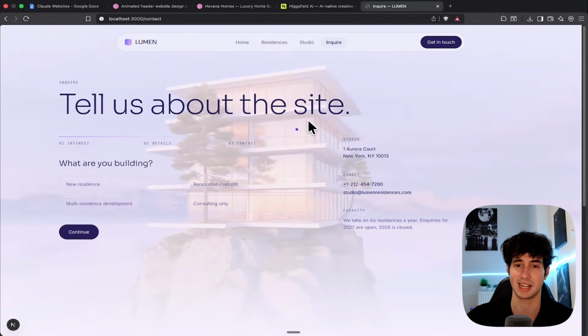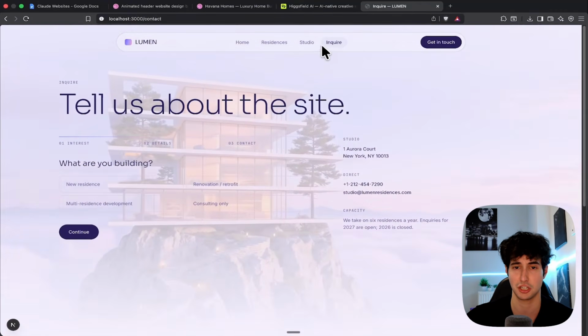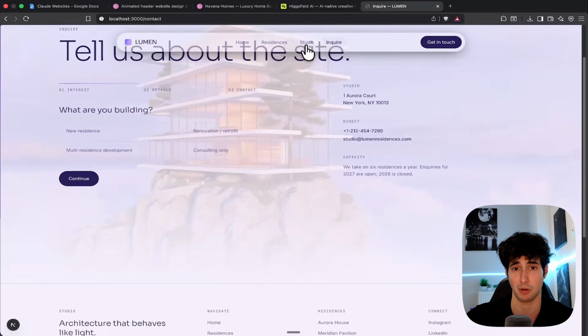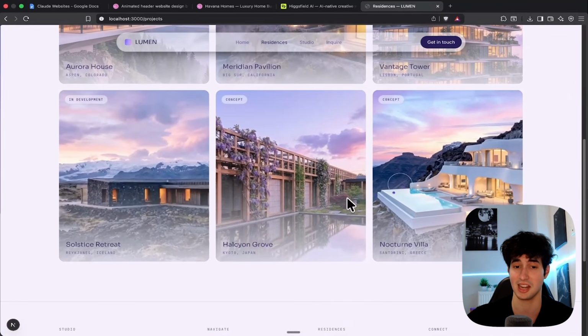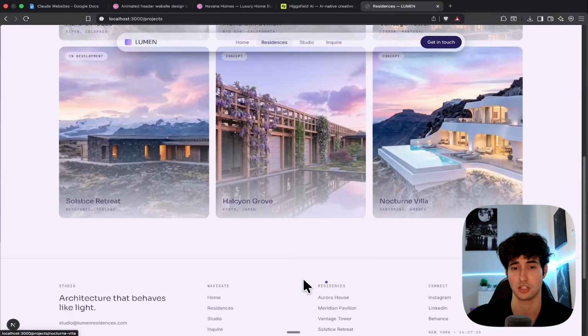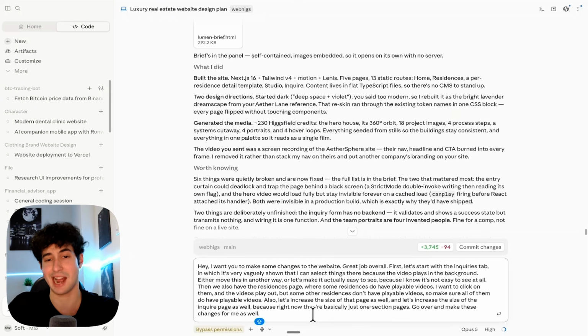And maybe we can increase the size of some of these pages. For example, the inquire page is just this contact us form and a header at the bottom. And same thing with the residencies page. As you can see, I can see the residencies and then it's just the header. So ideally we would also increase the size of this one, which is exactly what I described in my prompt over here.